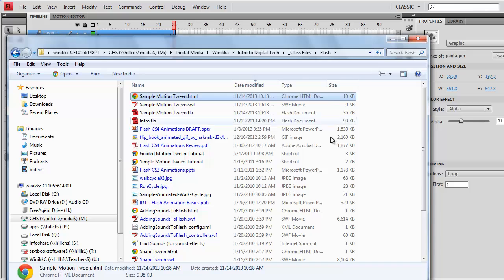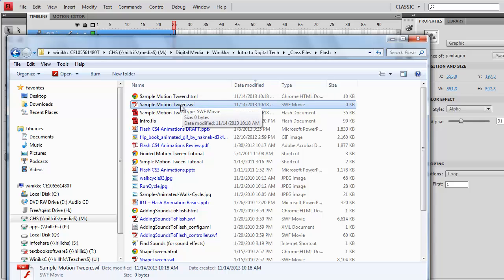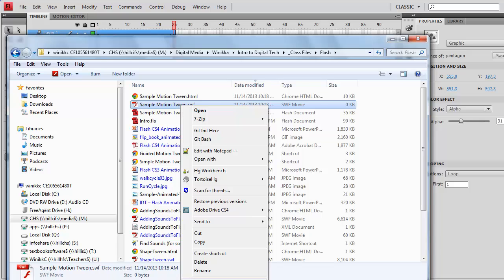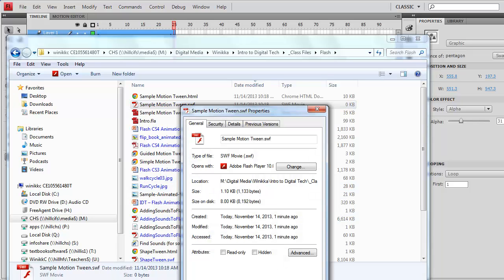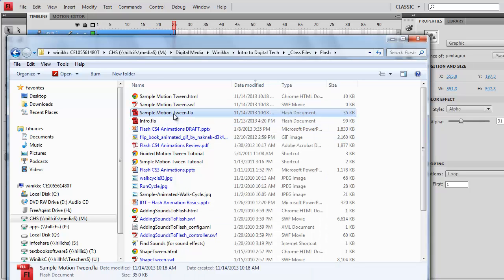Okay, let's take a look at the size here. This is the actual animation. Look at that. It's not even 1K in file size. It says it's 0 bytes. It's got to be more than that. Let's double check. Okay, it's actually 1.1K. That whole animation is 1K. This is the file we use to edit it, the FLA. So just note, in order to get the Shockwave and the HTML, you have to publish it.